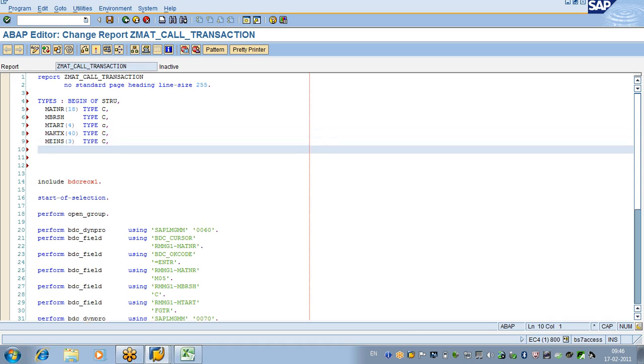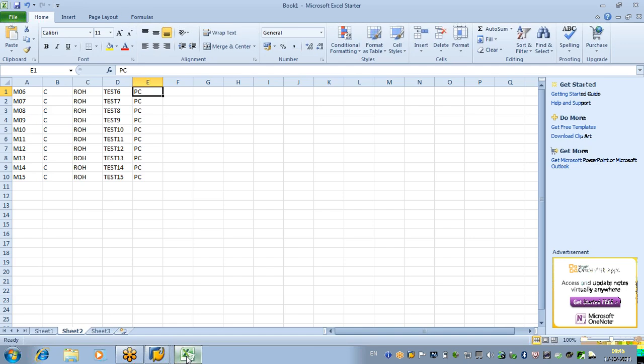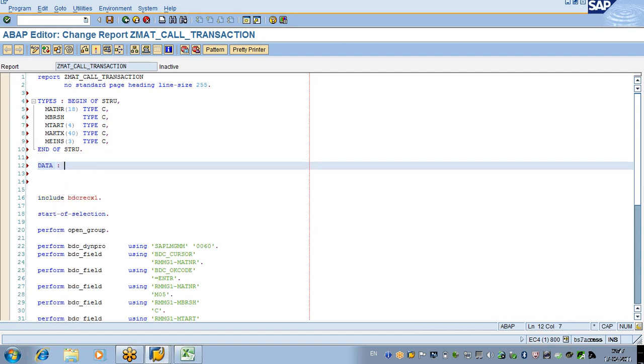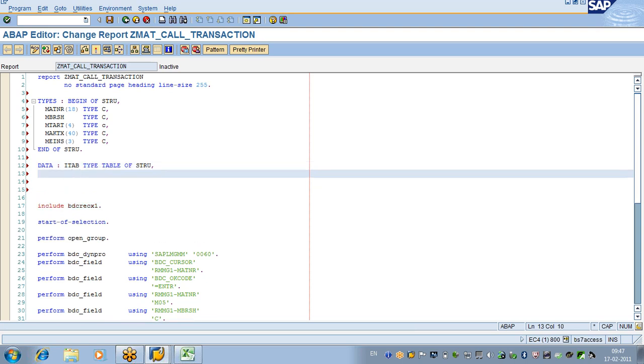Then, are there any other fields in the Excel? No, sir. So only 5 are there, and we declared 5 fields. Now I will say end of STRU. My structure is ended. In the next step, I will declare data: I tab type table of STRU. I have declared one internal table and one work area, type STRU.